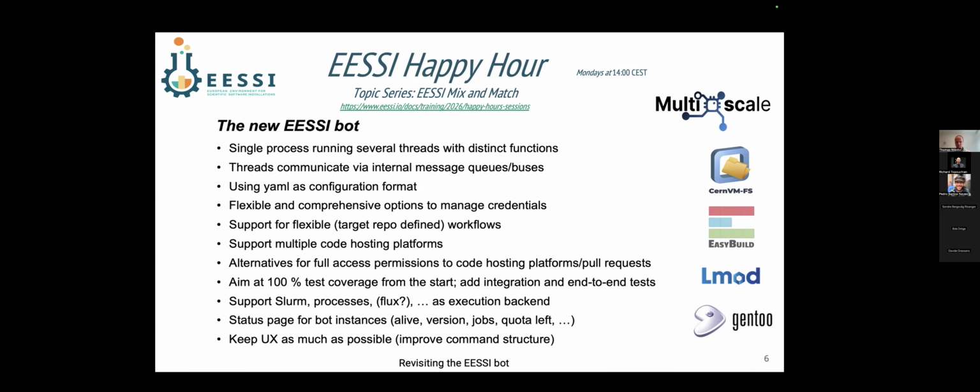And as mentioned, the credential management is not so good at the moment. It would be good to have flexible, comprehensive options to manage all kinds of secrets we need. Also, I think it would be good to support flexible workflows that maybe are defined by the repository. So we have these software layer scripts, and this could actually define what workflow you would actually want to run. So then you would be much more flexible in doing what you need in your software or whatever repository.